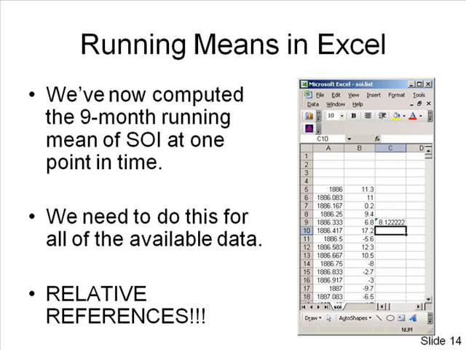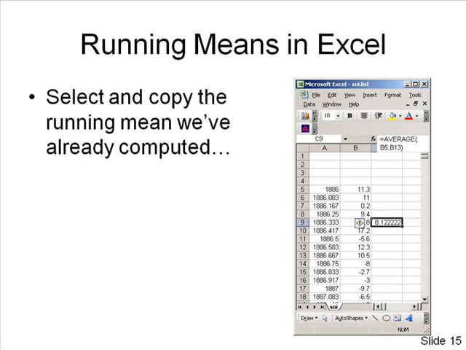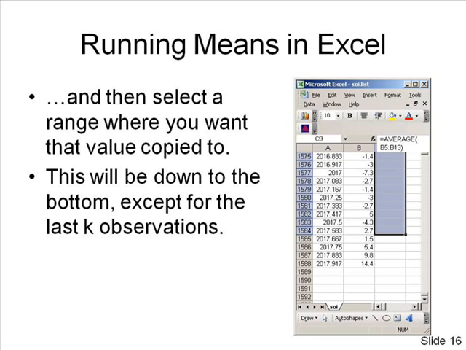Now the running mean itself is a time series, and so we take that value there, and we're going to copy and paste it down through the rest of the data to compute the running mean at every observation time. The good news is this is a relatively simple thing to do in Excel because this is a relative reference problem. We don't need to use that business of dollar signs or anything like that. It's a pretty straightforward thing. We're just going to copy the selected running mean that we've already computed, and then we're going to select the range where you want that value copied to. We're going to copy all the way down through all that data except the last k observations because the running mean is not defined beyond that. We would be missing data.